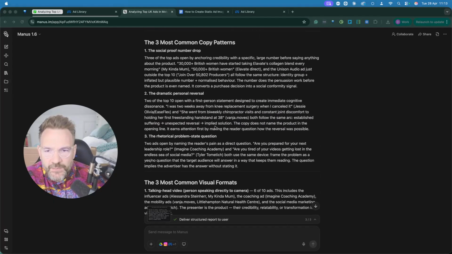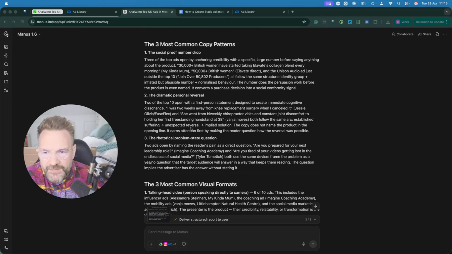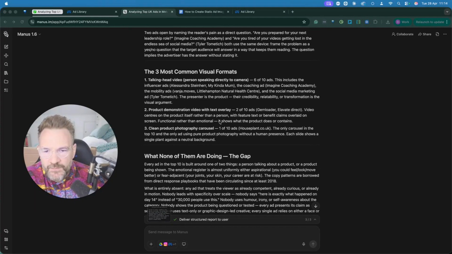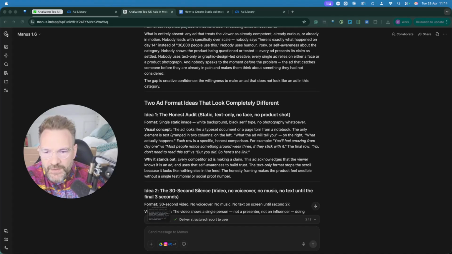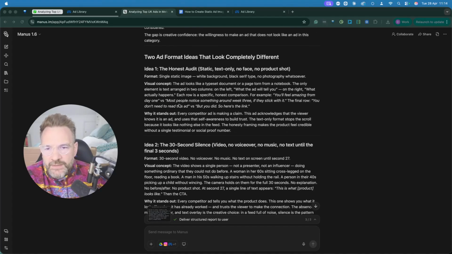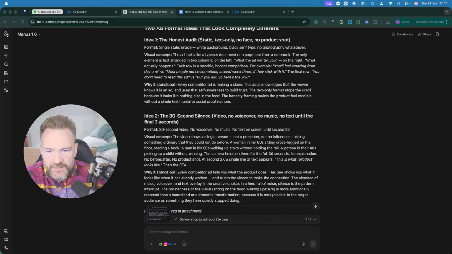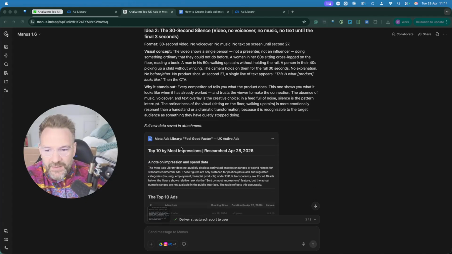Then we go down and we've got the 3 most common copy patterns, again analysed, and the 3 most common visual formats. What none of them are doing, here's the gap. So we can start to lean into that if you want. And here are some ideas that look completely different. So the honest static, and then a 30-second silence video, no voiceover, no music. It's quite a weird suggestion, but there you go.